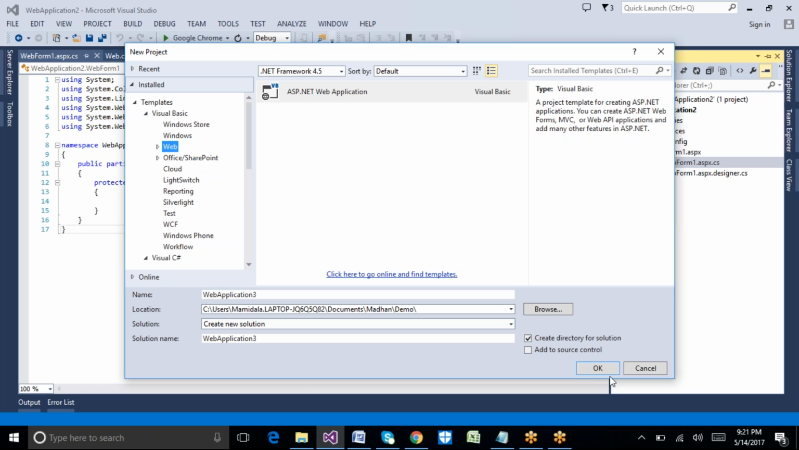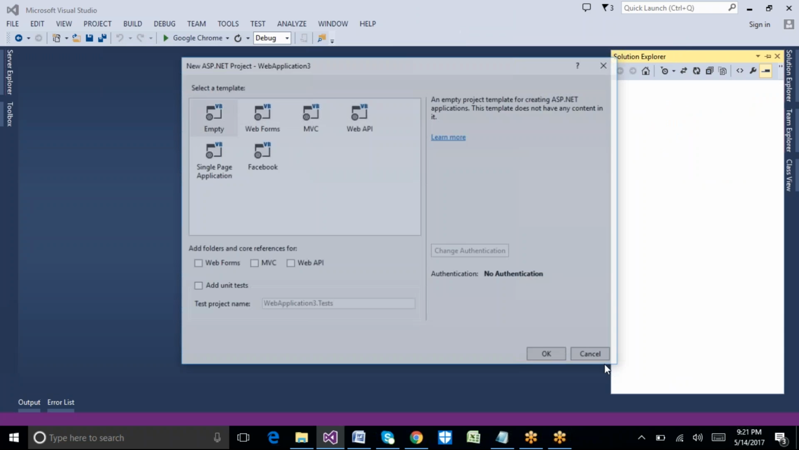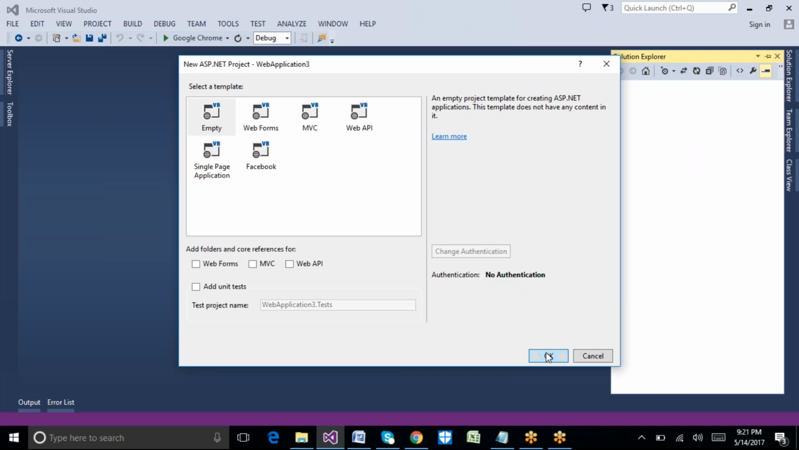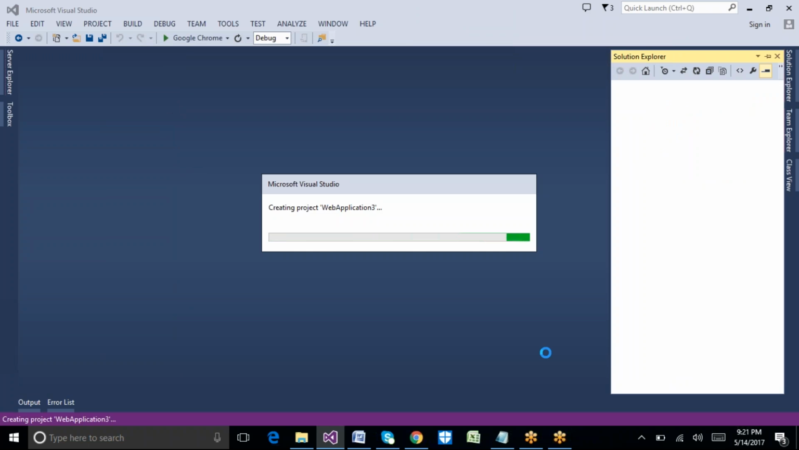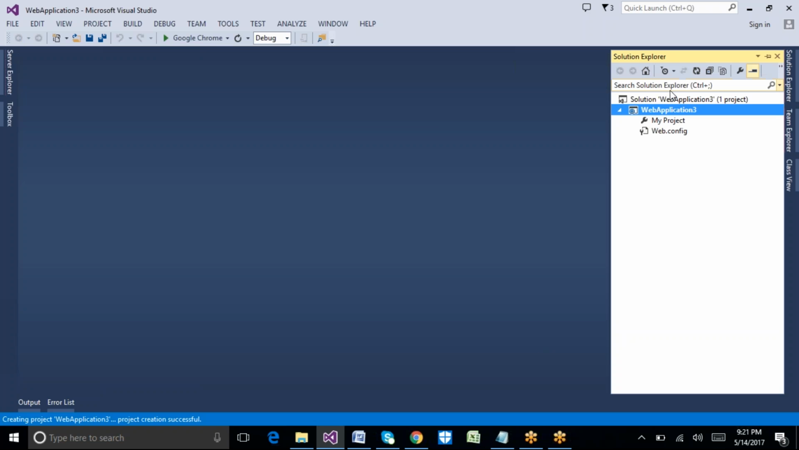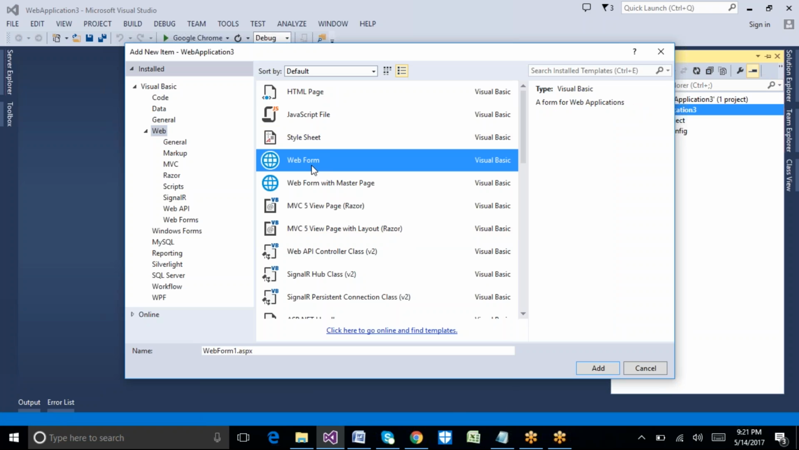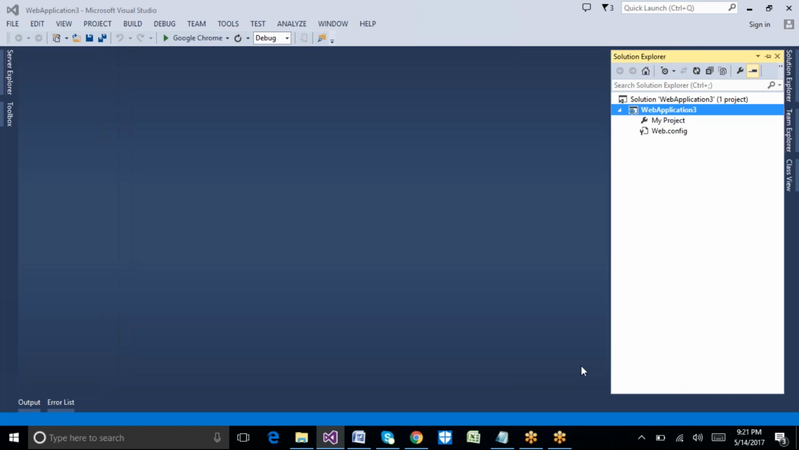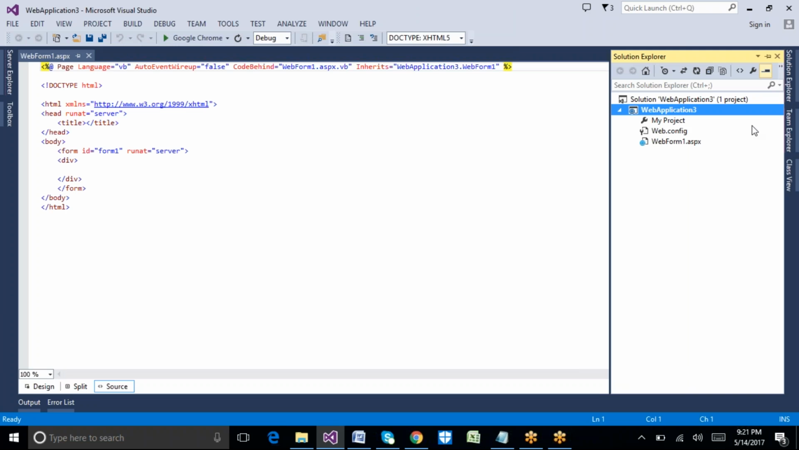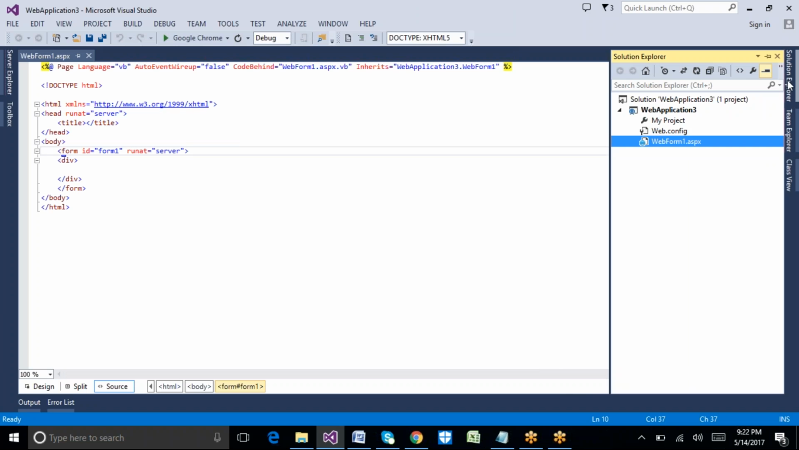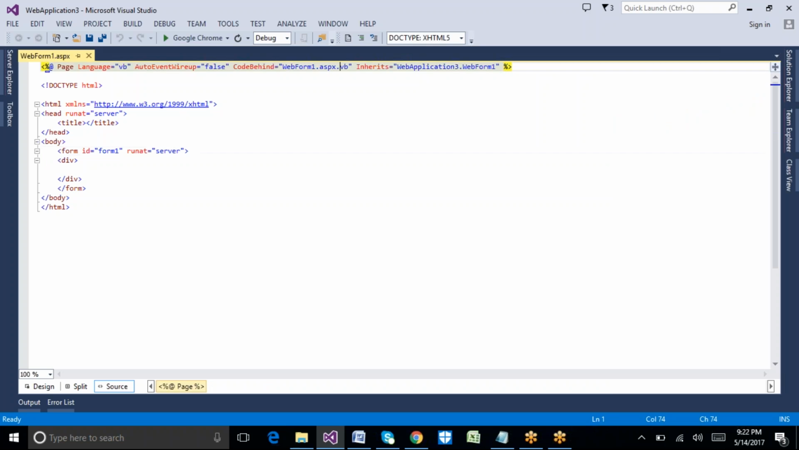So I'm selecting this one and clicking on the OK button. It's saying this is empty. Click on OK. Okay, let's go and add any kind of web form. New item, web form. Click on add. What happened here? Where is the code behind file for this?